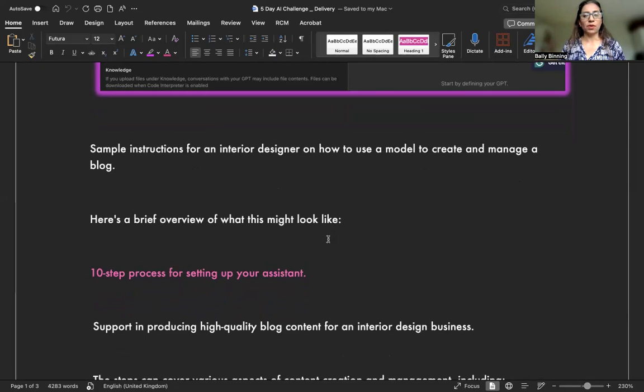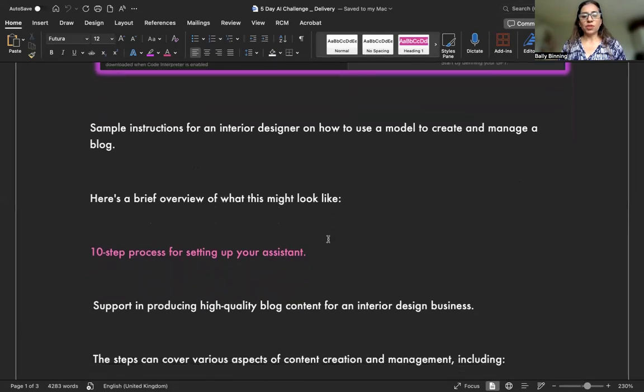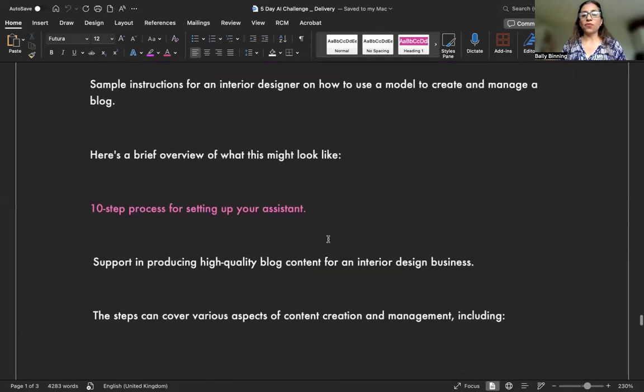And you talked about blog writing. So what we would do is, here's a brief overview of what it might look like. I'm going to go through some of the steps, then I'll give you some examples of text you may add to your instructions. So we're kind of refining it when we add the copy in, okay?